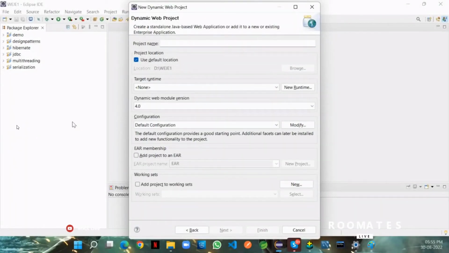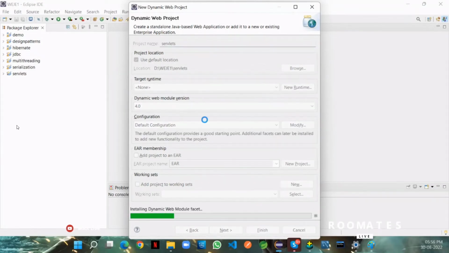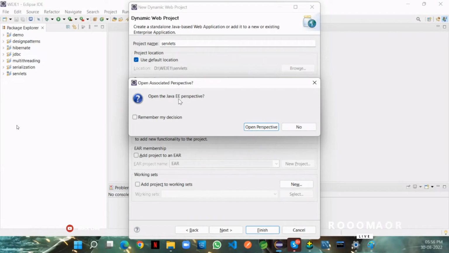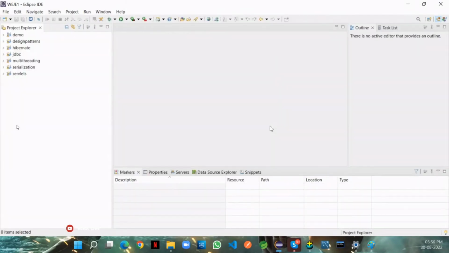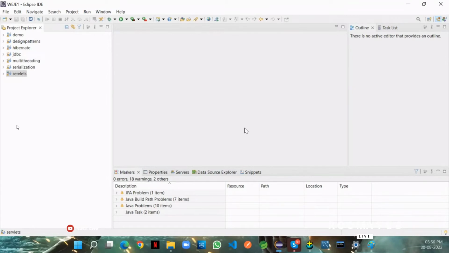Now what name should I give over here? I will give the name as servlets. Do not change anything else over here. Just type the project name and click on Finish. Now it is saying open the Java EE perspective. Just click on Remember my decision and Open Perspective. Do this much of the steps.